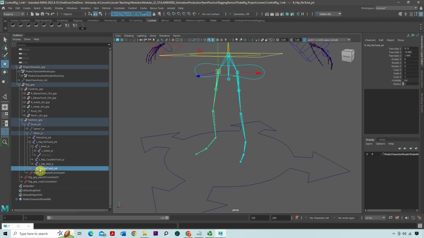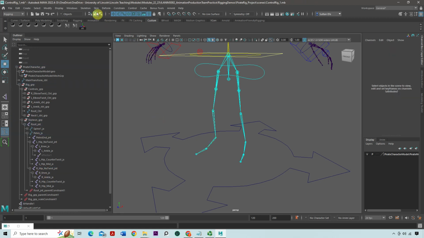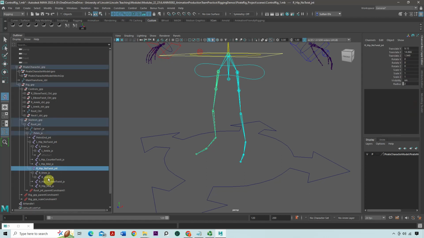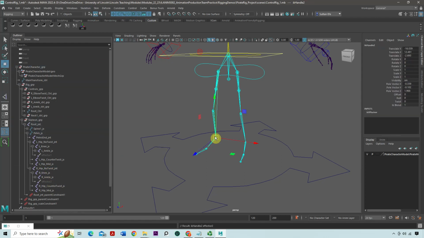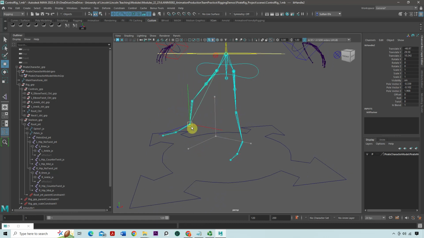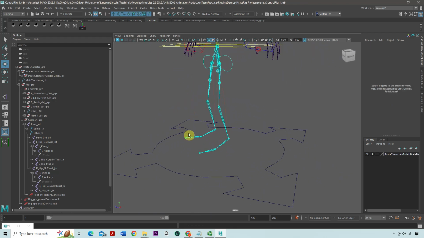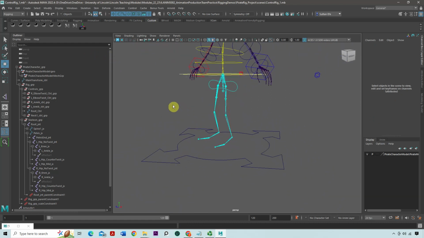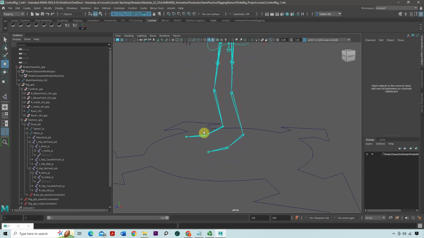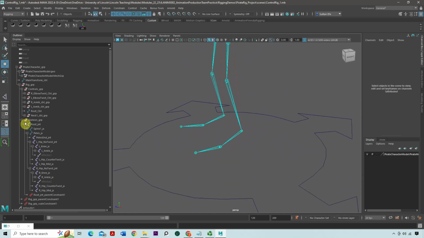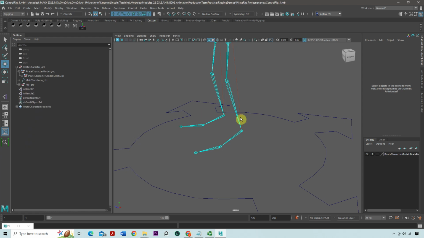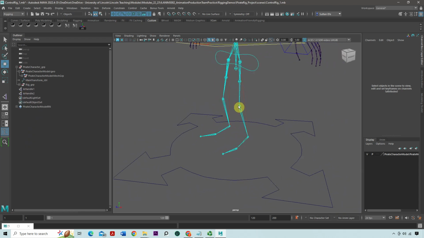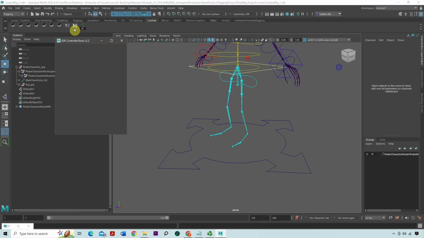So let's find where the joint is. Here we go. So let's go to skeleton, create IK handle, right hip, no twist, control click on the ankle. And now that too has an IK, which is cool. And the next thing we're going to do, we need to create IKs for the foot as well. But before that, let's sort out the knee control, the knee twist.